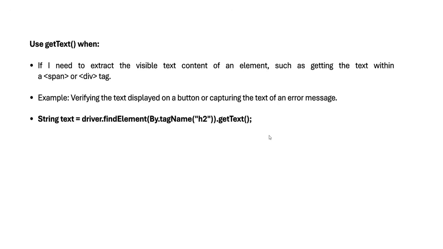For example, this is how you can get it. You can use any way, like the tag name, or by the text, and then link text. You can use any of them, ID, class, or anything, and then you can get the text using the getText method. And then simply you can print it. So this is how you can use the getText method.